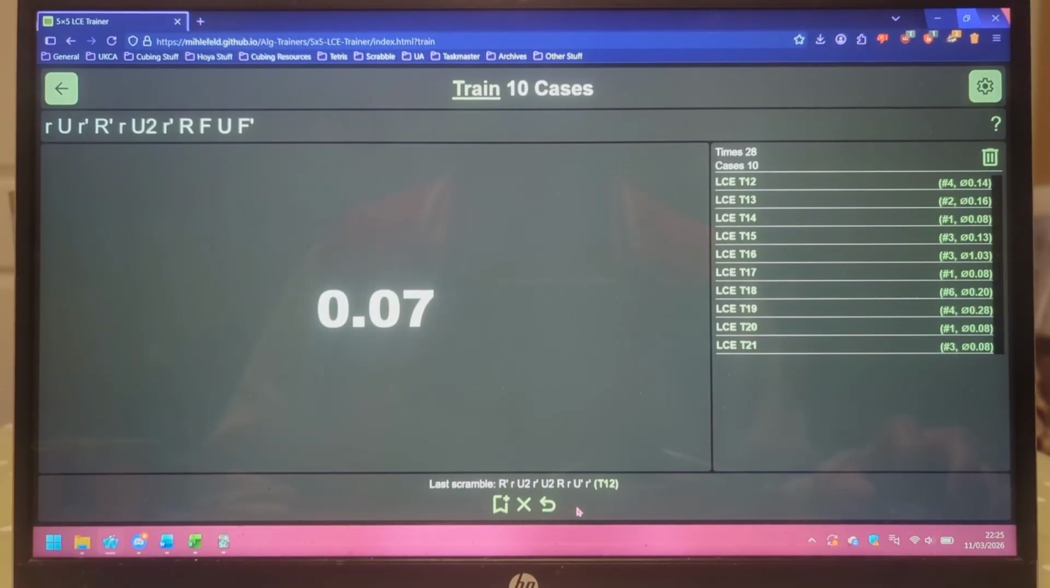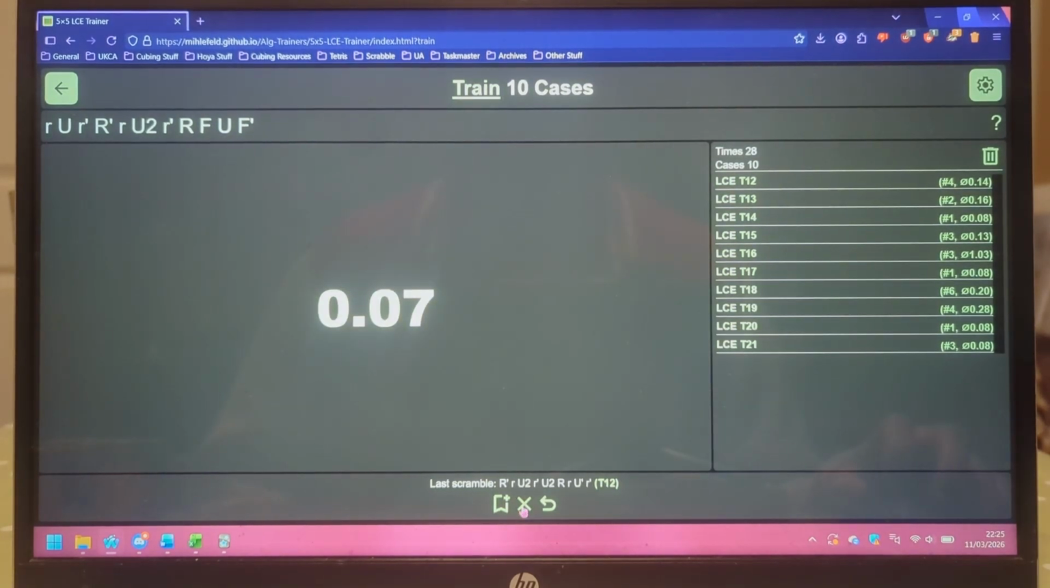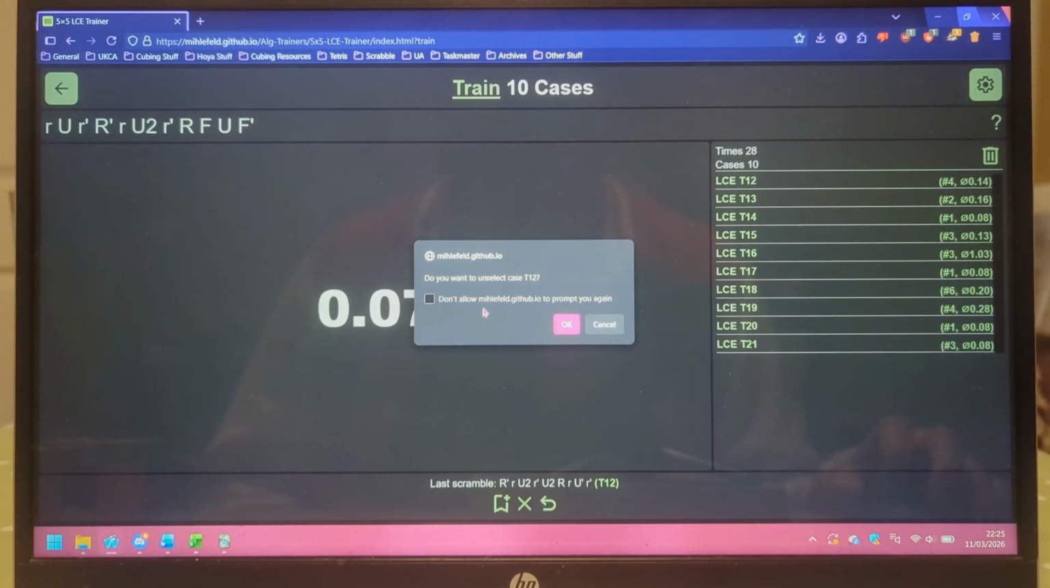These three buttons down the bottom, this arrow one, that also just deletes the time. If something goes wrong and you want to get rid of it, that's fine. This one, this cross, will unselect the current case that you're on. So if you start feeling really confident, you feel like you've learnt it, you can unselect it without having to go back to the main menu.